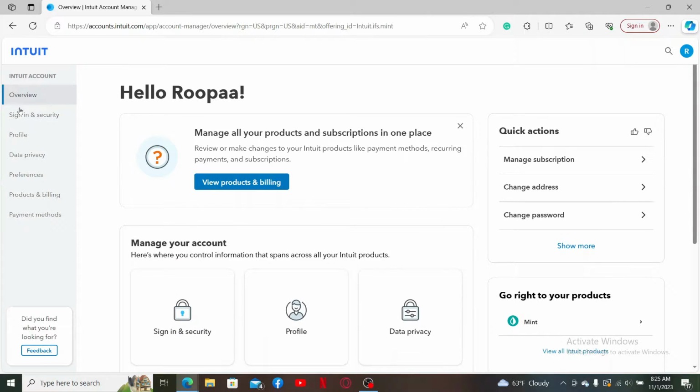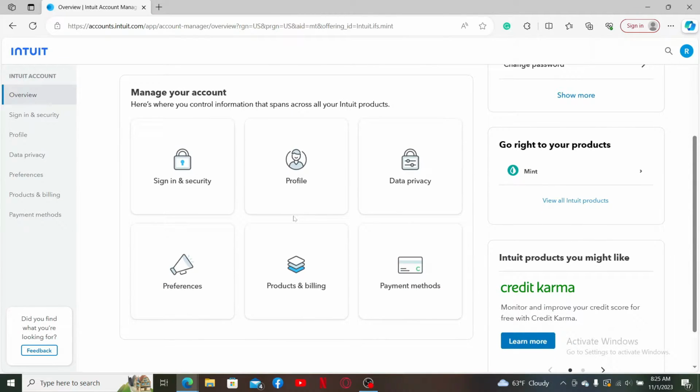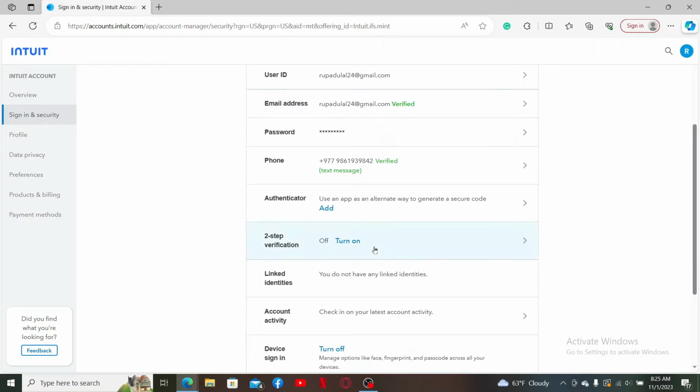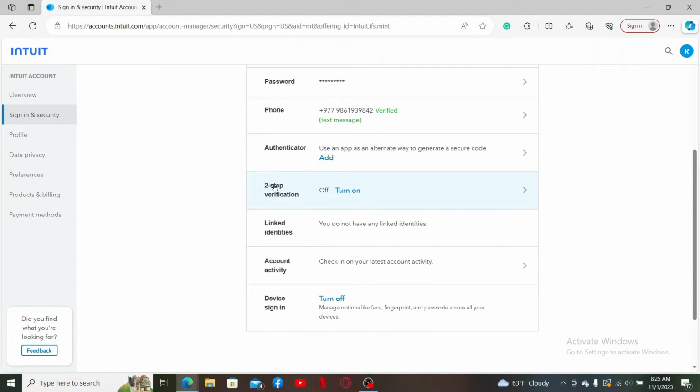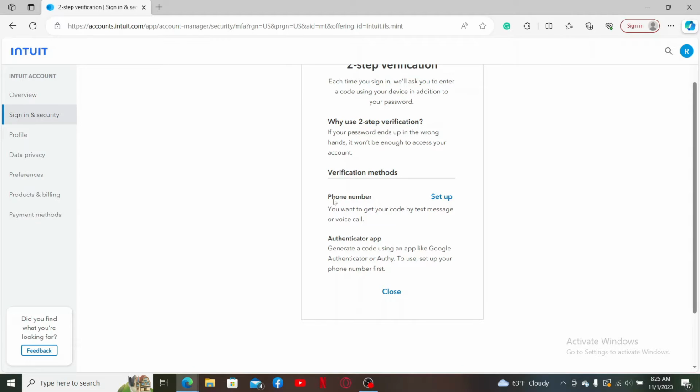Now, from the Overview tab, scroll down and click on Sign In and Security. Scroll down and click on this two-step verification button, and now you can either set up a phone number option or the authenticator app option. In order to turn on the two-step verification, select one of the verification methods and click on setup.